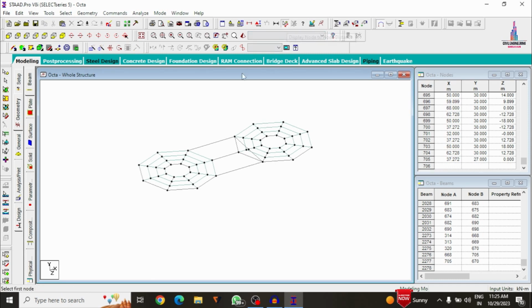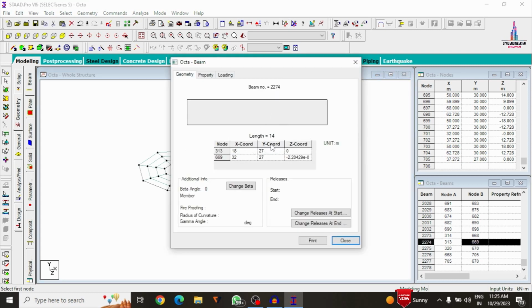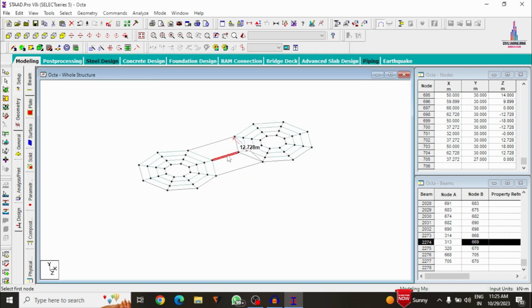So initially we had to measure the center to center distance for this particular section. Now you can see it will be consisting of 12.728 meter. So firstly we have to select this particular section. So it will be consisting of the length of 14 meter. Okay. So in this particular section, just I am planning to add approximately 4 number of columns.